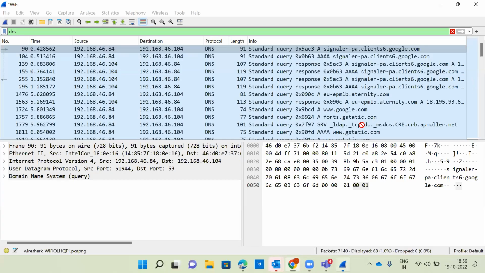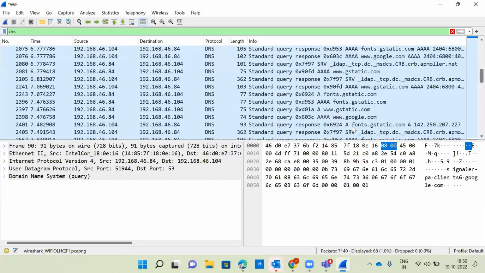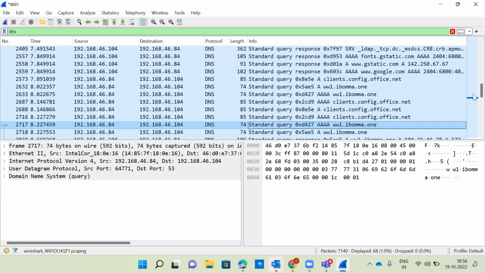You can see here. Are you able to see www.ibomma.1? Yes, sir. Yeah. So this is the way. How do we have to do this? It is a live capture basically.